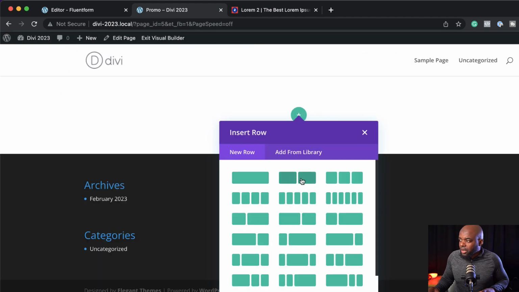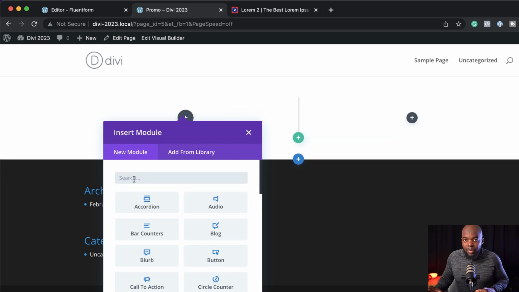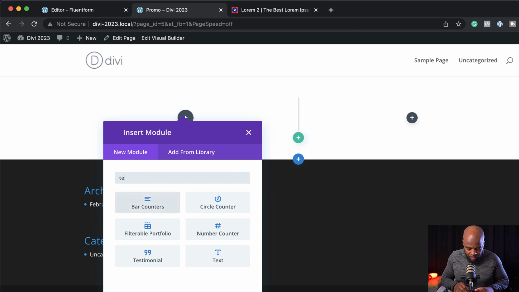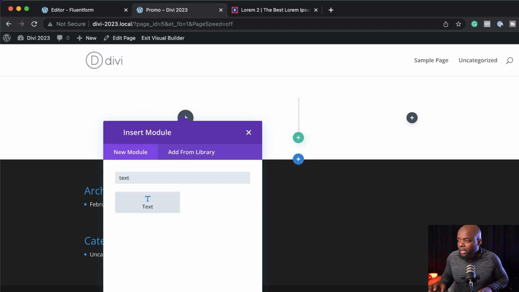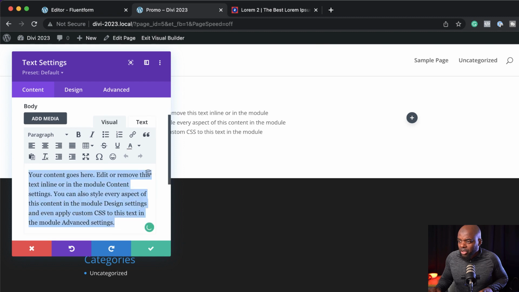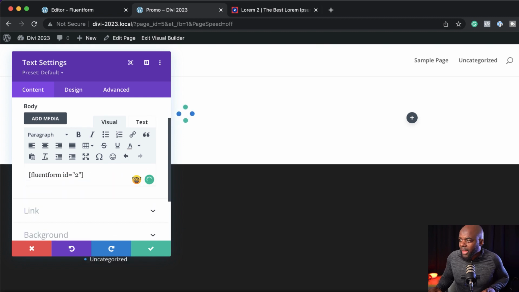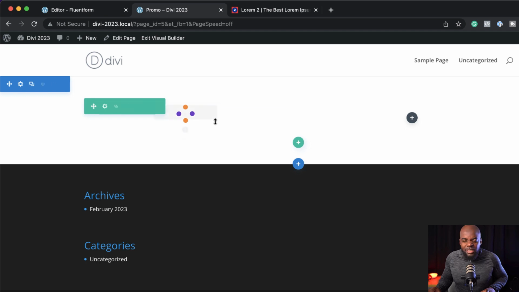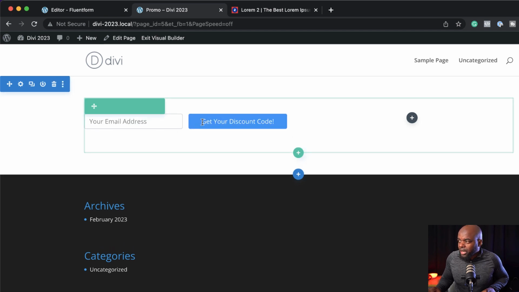And I'm going to start here with these two equal columns. Now on the left here, remember we copied our shortcode. So I'm going to add my text module here on the left like that. And I'm going to now paste my shortcode in here, just like that. And then hit save. Sometimes it takes a bit long for the form to show, but anyway, here it is.